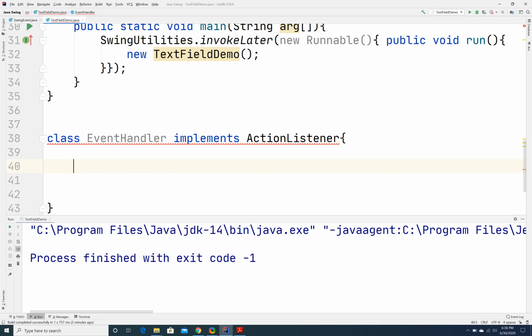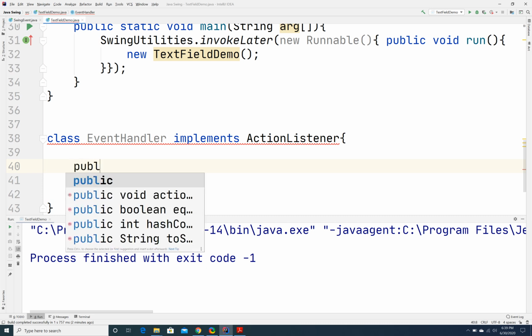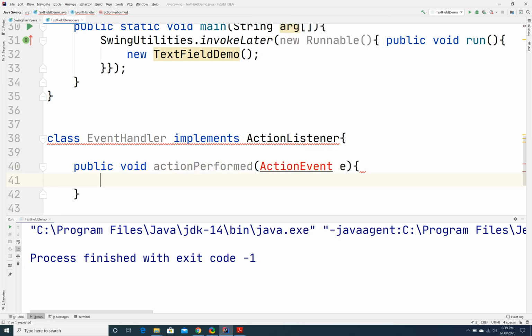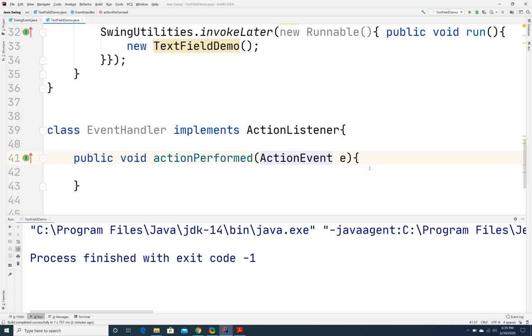Now you know that when you implement ActionListener, you need to implement the actionPerformed method. You need to override actionPerformed. That is the reason why we say public void actionPerformed, and it takes an ActionEvent as an argument. Right. Okay, so Alt+Enter, and we have got the import.